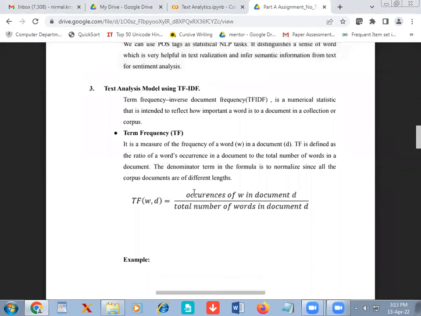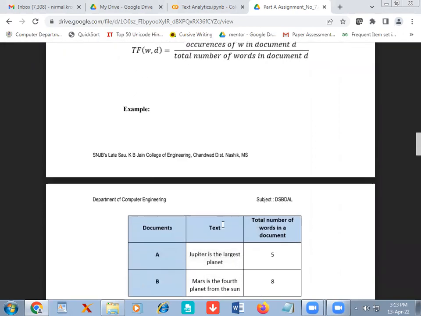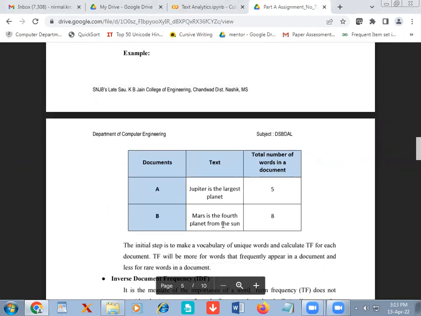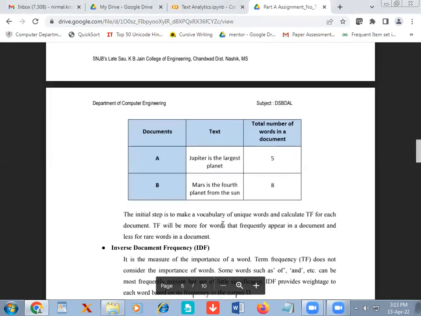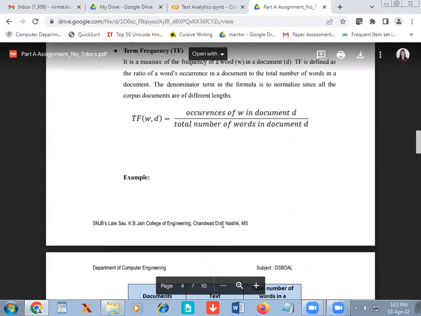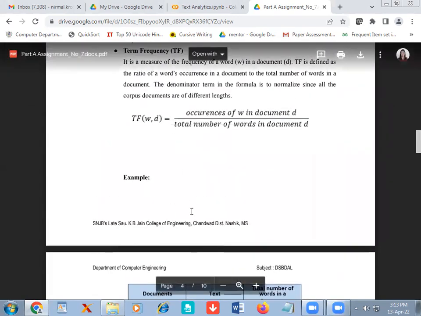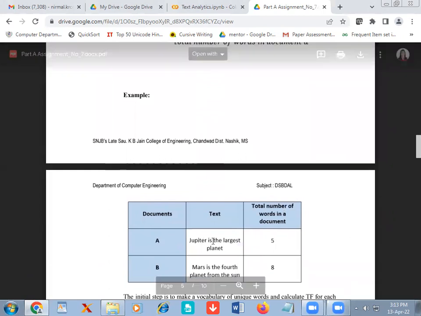So term frequency is what? It is the measurement of occurrence of a word in a document D divided by the total number of words in this document D. Suppose I have two statements. One is: Jupiter is the largest planet, and the second is: Mars is the fourth planet from the sun. Now, if I'm going to calculate the term frequency, the total number of words equals 5: 1, 2, 3, 4, 5.